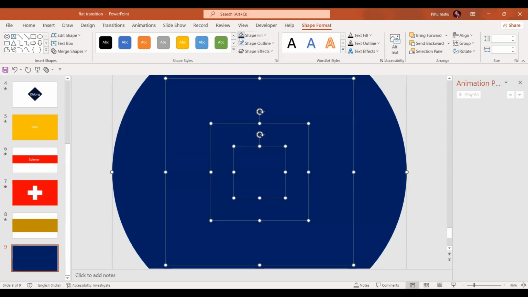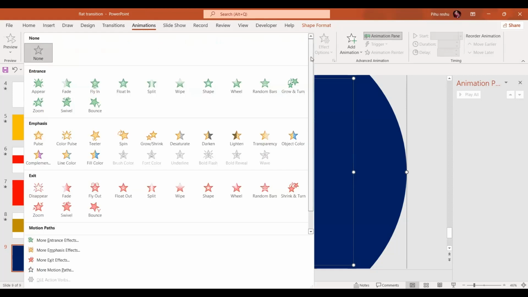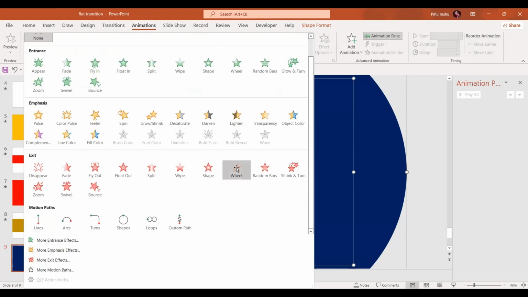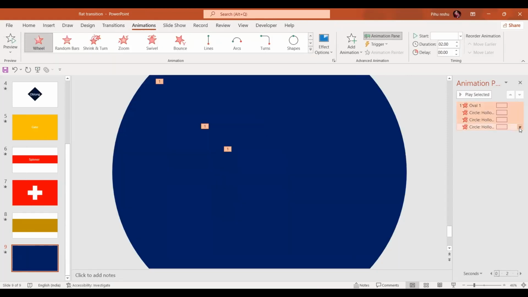Fine. Now in the next step, we'll go to the animation. In the animation, either you can have the entrance effect, that is wheel, or you can give the exit effect, that is wheel. Then in the next step, for all the animations, just have start with previous.